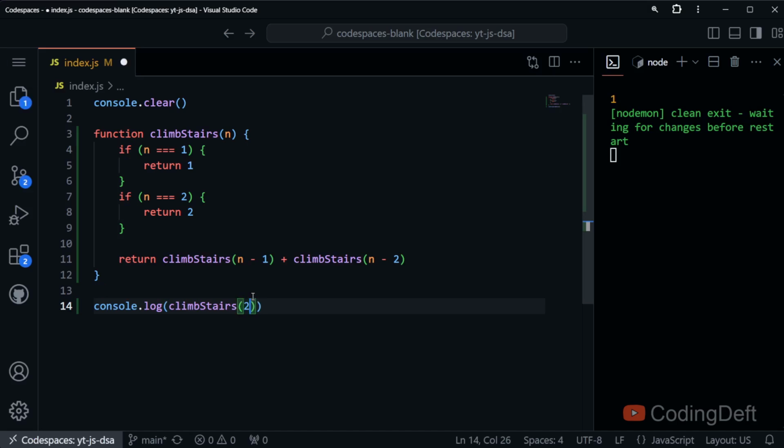So for 1 it is 1, and for 2 it is 2. For 3 it is 3. So what are all the 3 different ways? We can do 1, 1, 1, or 1, 2, or 2, 1. So let us check for 4. For 4 it is 5 different ways.